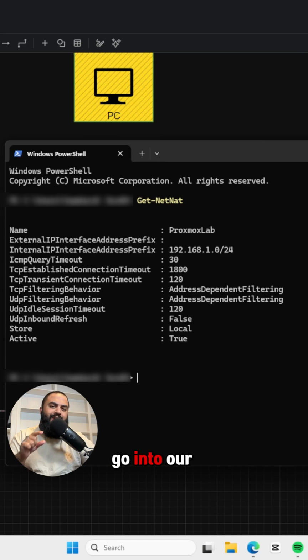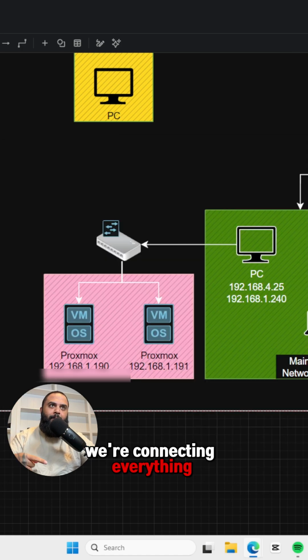We have to go into our Proxmox servers and change their gateway settings. We have to say, hey, anytime you are trying to communicate with an IP, if you cannot find that IP on your subnet, send the packet to the gateway. That's what we want, right? Send the packet to the edge, which just happens to be our Windows computer. You see, we're connecting everything, right?